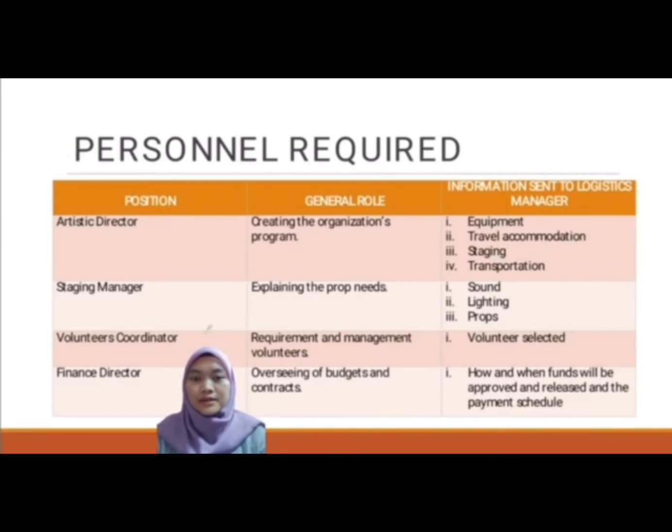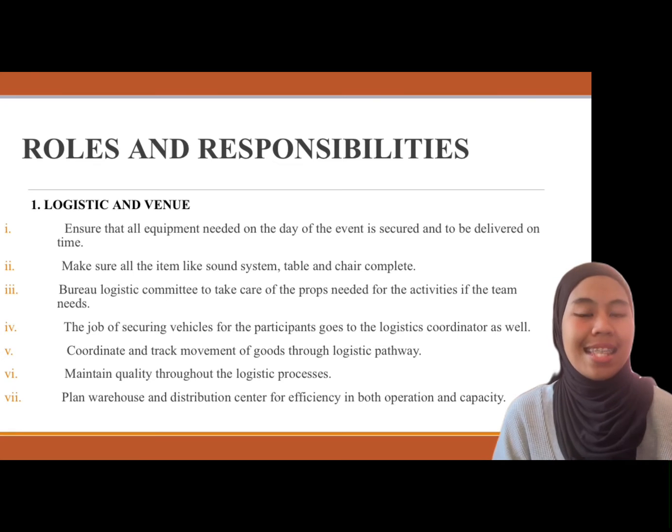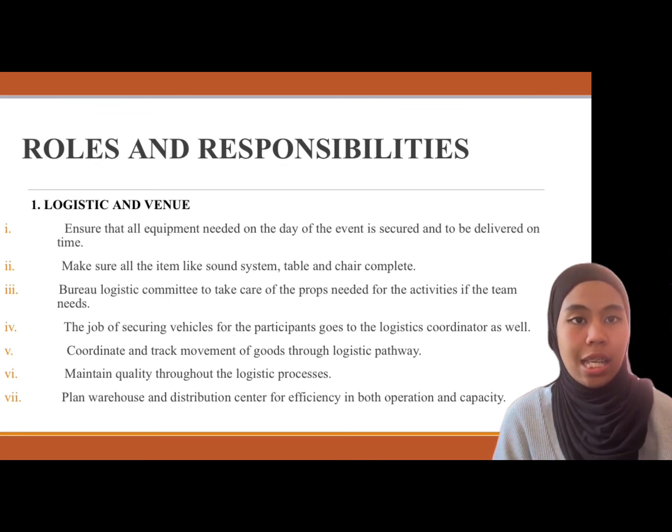Then the finance director has to explain and tell logistics how and when the funds will be approved and released, and the payment schedule. That's all for personnel required. So next is roles and responsibilities.